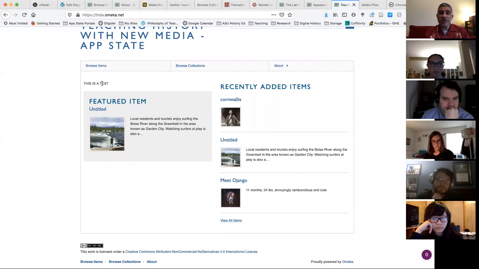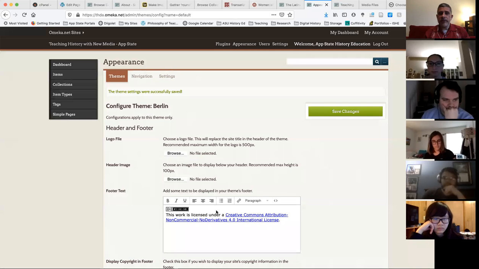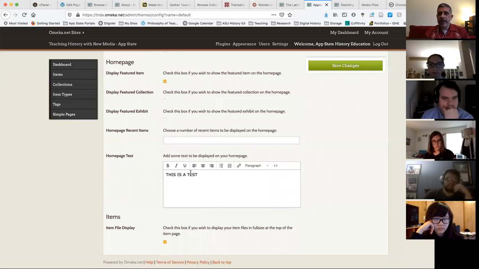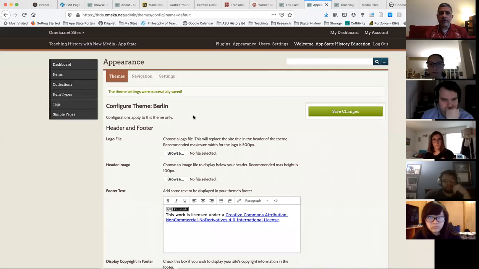So it depends on how much text you want to add. If you want to do the whole about page in that one section and keep your featured items and collections and all that, that's great. You can do that. All you have to do is go down here to the homepage text and type in everything about your website. Or you can create a separate page, which we'll talk about. So this is the Berlin theme configuration. Some of you have done seasons or minimal, so you'll have to look at the configurations within your theme.